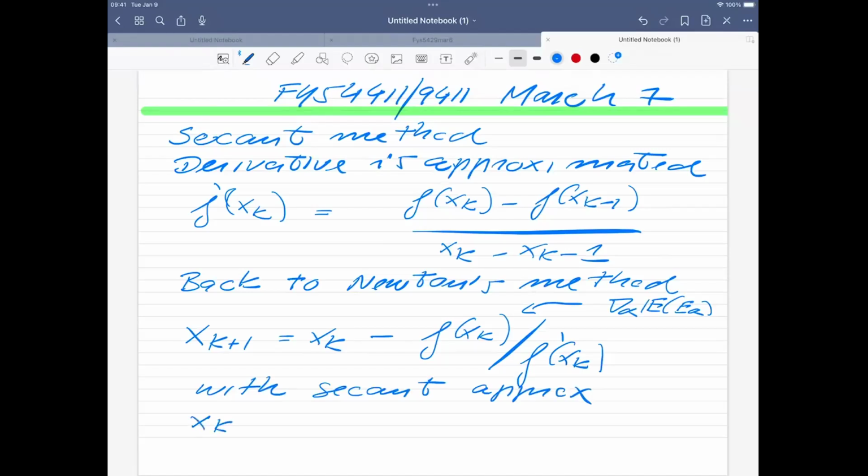what we have then is x of k plus 1 is equal to x of k minus f of x of k, multiplied with x of k minus x of k minus 1 divided by f of x of k minus f of x of k minus 1. So what I'm doing now is simply plugging in the secant approximation. Broyden's algorithm is an algorithm where you replace the calculation of the Jacobian with this simpler approximation to the derivative.